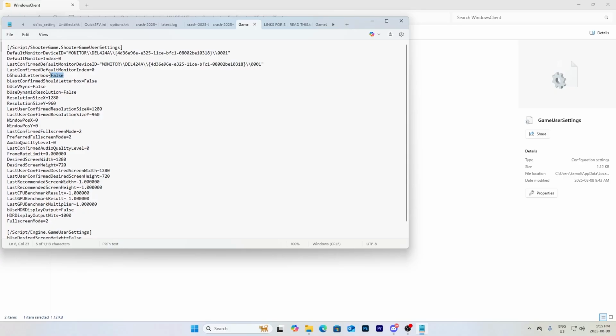What you're gonna do, this is gonna be true, put this to false. This is gonna be true, put this to false. This should already be false, and this should be true. So you're gonna put this to false. Once you do that, put in the resolution you want, the number right here. For me, I use 1280 by 960. This resolution is pretty good.